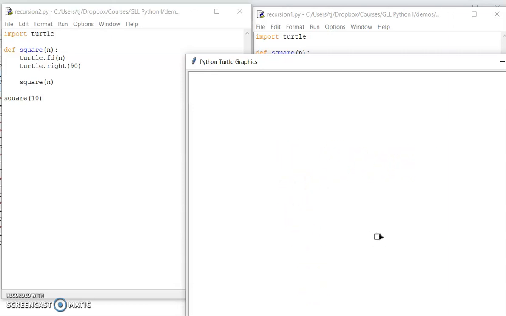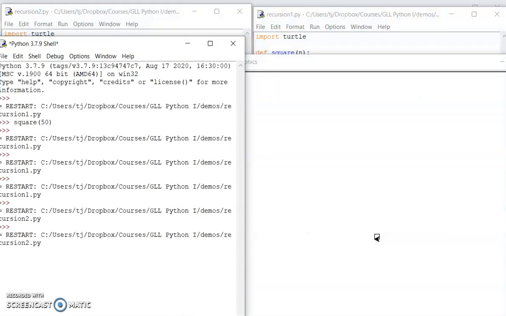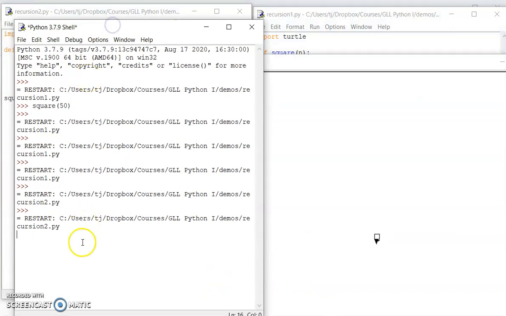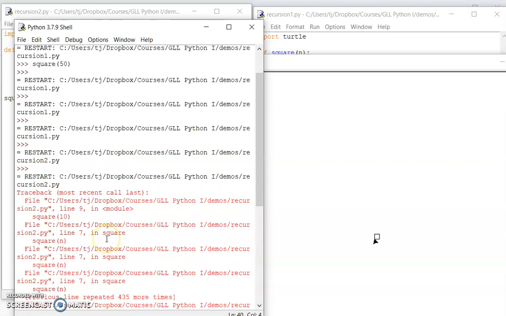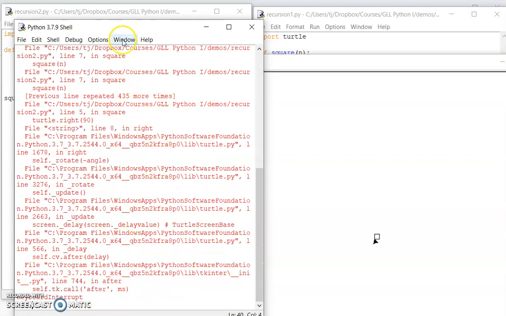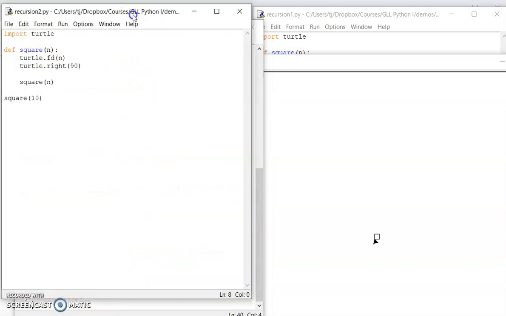So let's hold down the control key and hit C. I think that's what I need to do. Is it? No, maybe not. Oh, there it is, yeah. So control C stopped it, and we get all this stuff here. So how do we make this one stop?